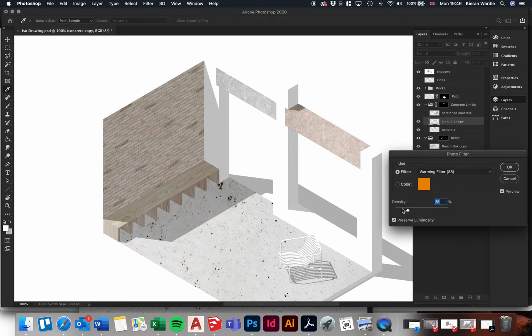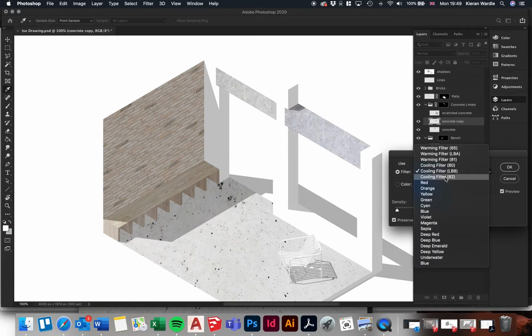So this is at 25%. I would say that's a bit too high. So if you go down to around 5, you can go through these. You can see how it just slightly changes the warmth, or you can make something slightly cooler, or you can make something slightly redder. There are ways in which you can affect the colour of a texture in a slightly more interesting way, rather than just playing with the saturation.